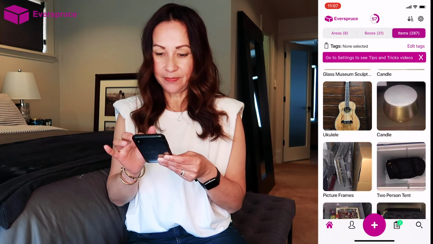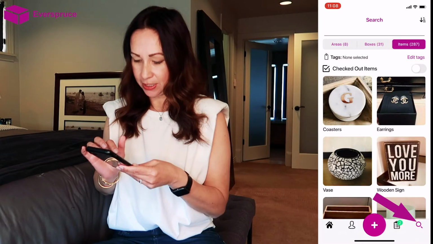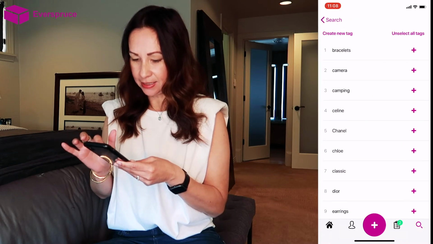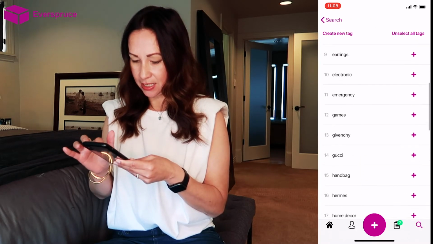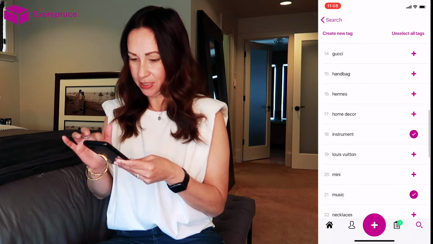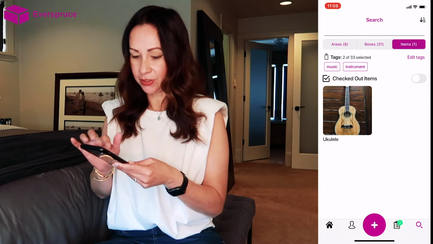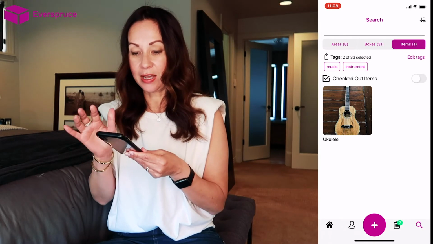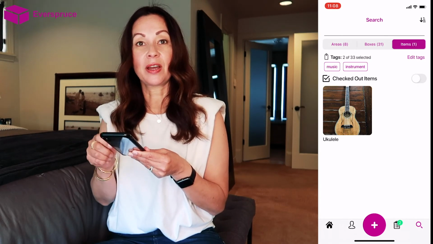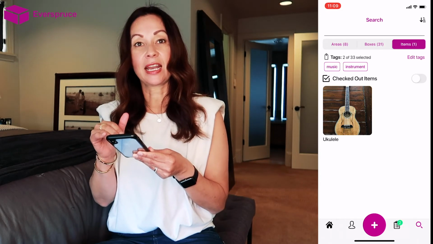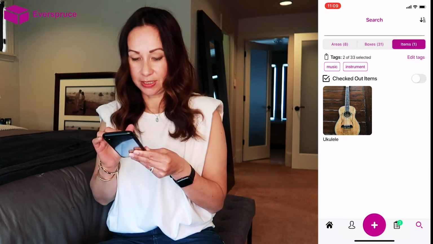So super easy. Now when I search, on the bottom right corner, click the search feature, and I go to edit tags. I'm going to click music and instrument, click search, go back to search, and the ukulele pops up. So that helps me identify where this item is by using the tag feature. I can see everything that I have that is under these two categories.